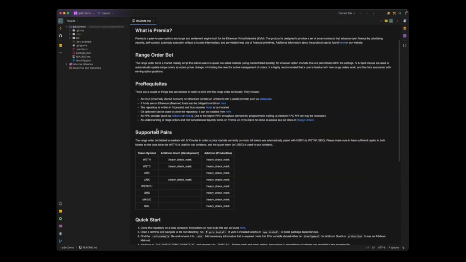The supported pairs. This range order bot uses IV oracles and spot oracles to run. The IV oracle is particularly important because it's what's used to price these options, or to determine their fair value, so that your parameters can then price around that fair value. There are only so many markets we have implied volatility oracles for, and they're listed here. You can see the list is broken down by the development chain, Arbitrum Goerli, and Arbitrum Mainnet, or Arbitrum One, which is the production chain.